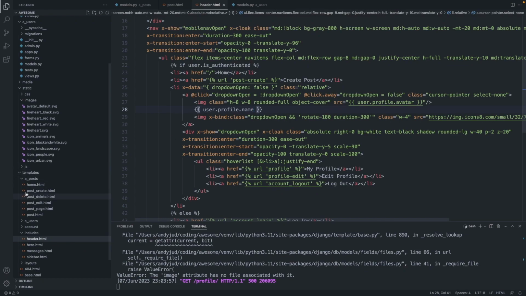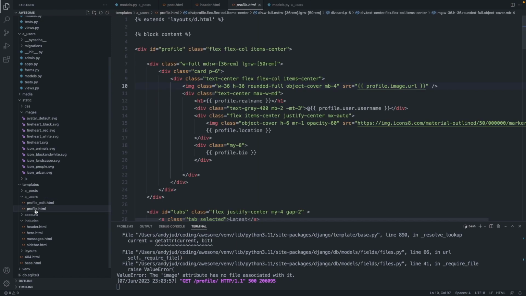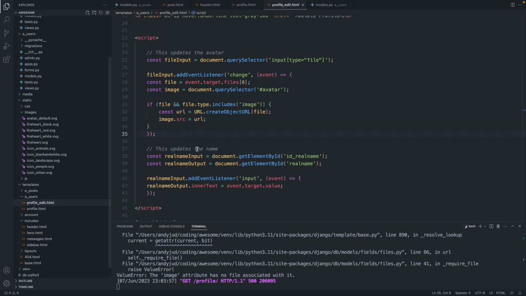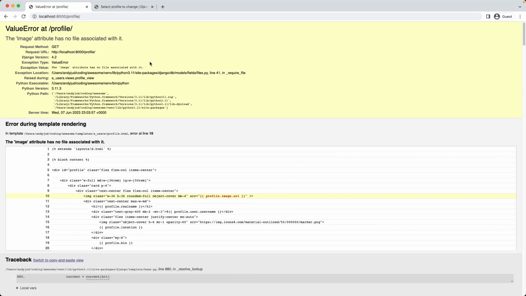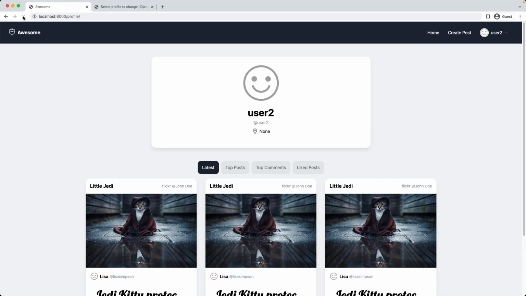So in templates, users, profile, we change this to avatar, and we change this one here to name. Save. The same goes for the profile edit page. Avatar and name. Refresh the page. There we go. The page is up now.